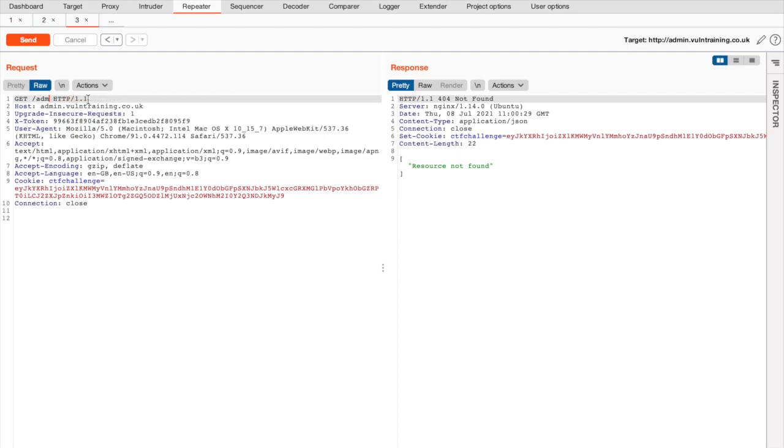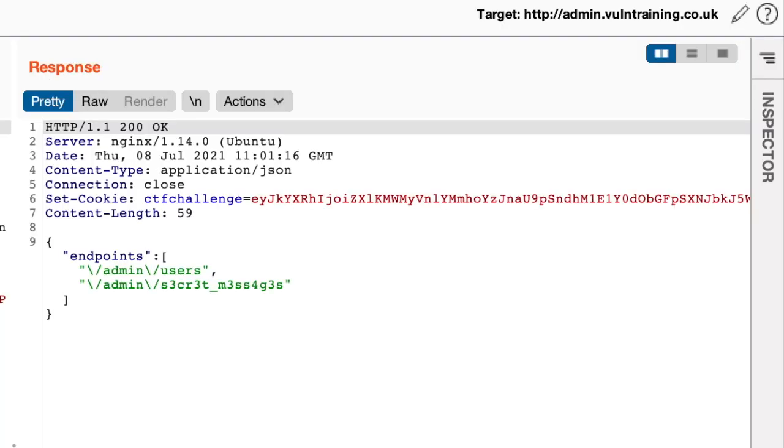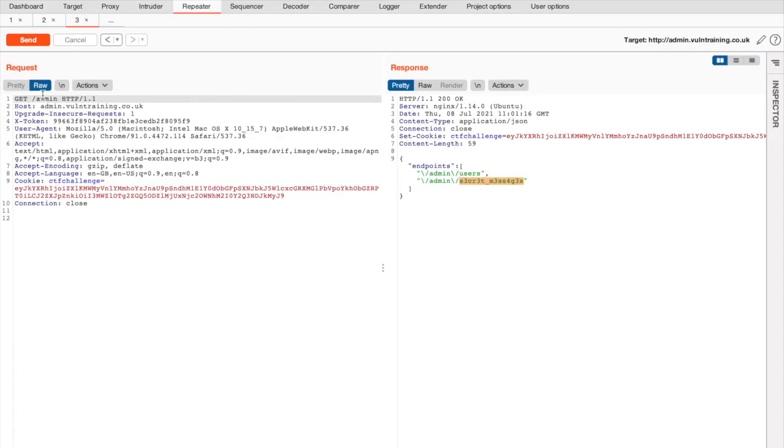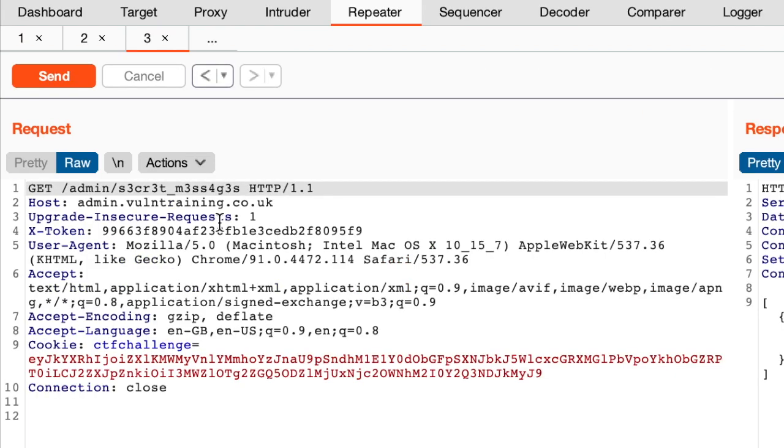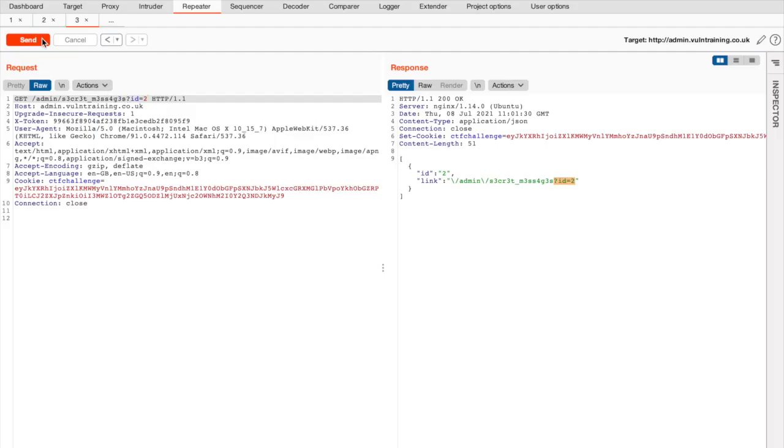Okay, so let's go to the root directory and see that we have the same endpoint invoices. If we go to /admin, oh, so we have like administrative endpoints. We have /users, which we've already seen, and secret messages. Let's copy this and paste it here. And indeed, it seems that we have an element with ID 2. So let's try to access that message.